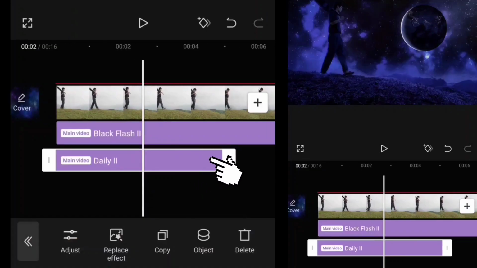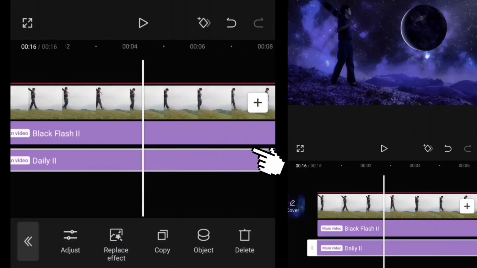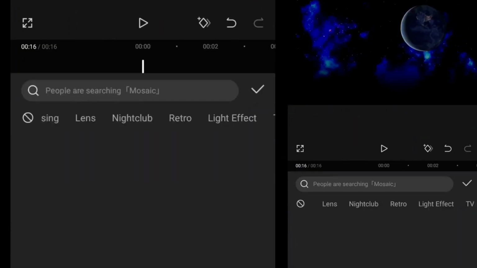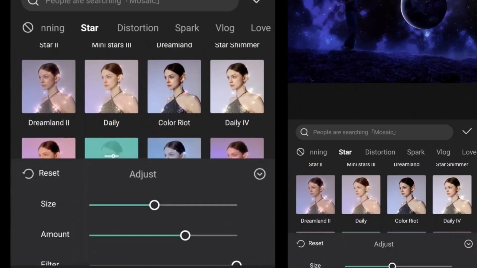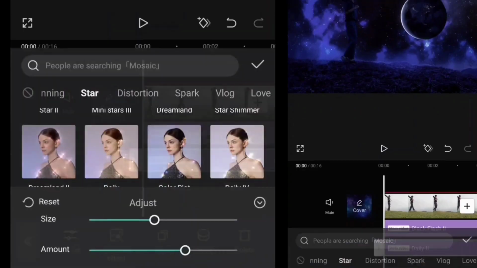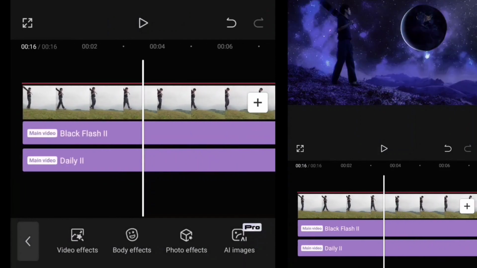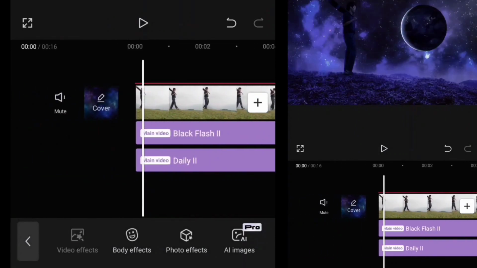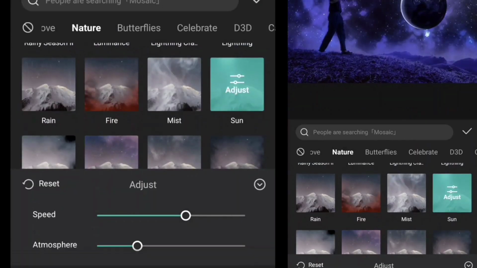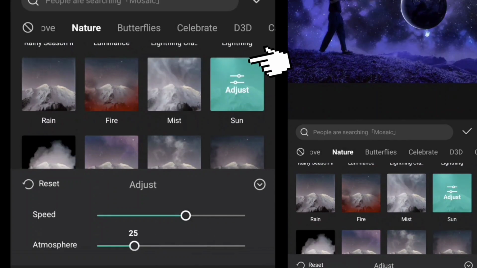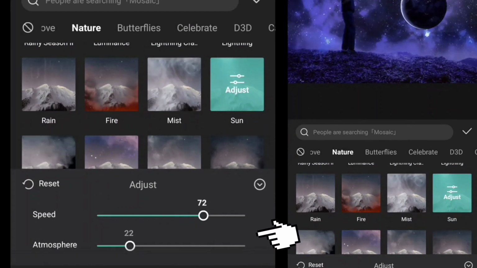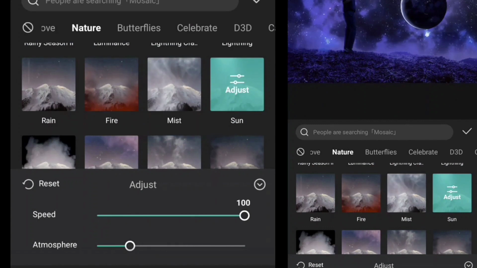The next effect I choose is Daily 2. And the last video effect I choose is the sun.